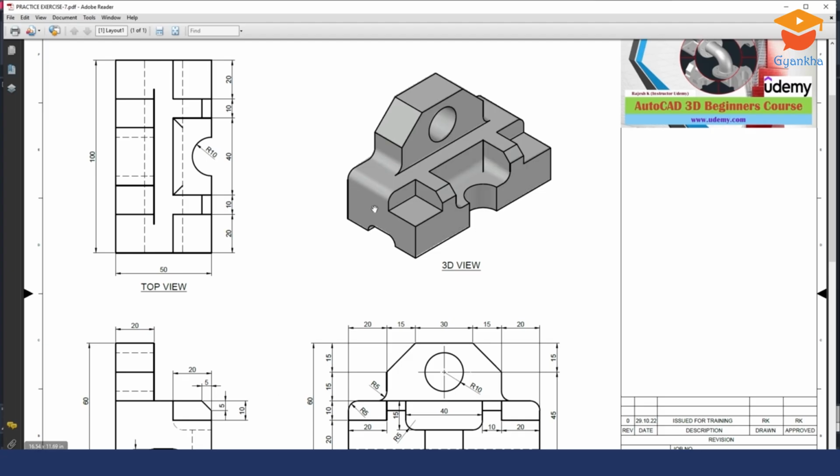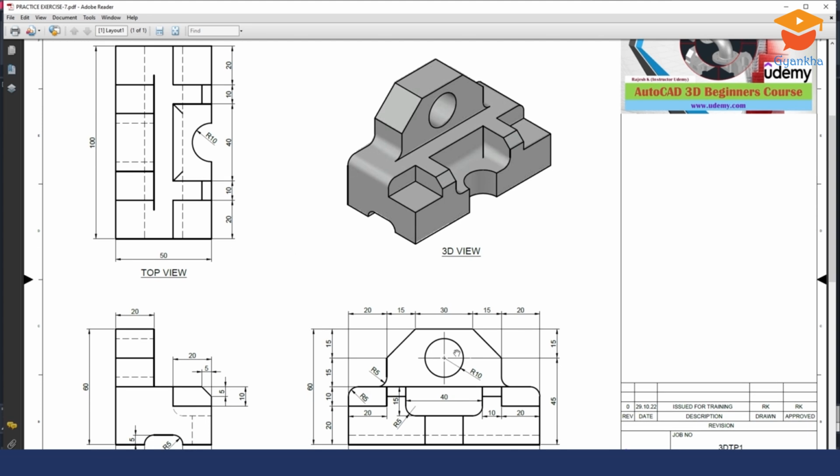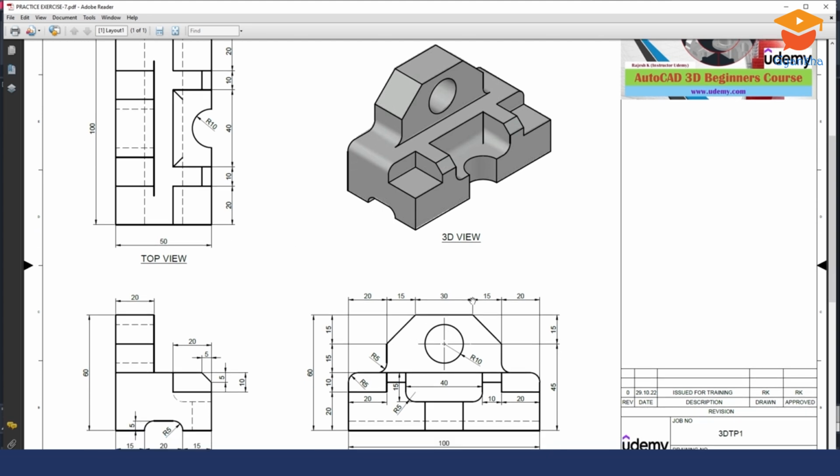Next, we need to make this area. This area, you can see here 30 plus 15 and 15, total 60 length. This one 60 length. This side 20 and this side 20. You can see here this one is 20, this one is 20.